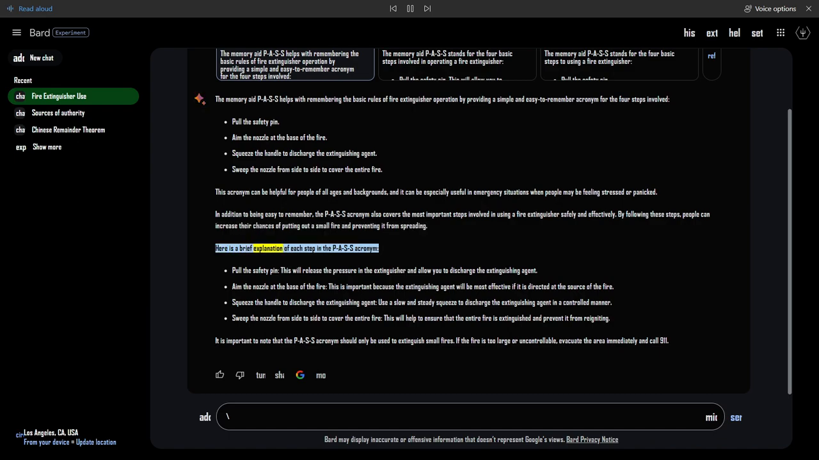Here is a brief explanation of each step in the PASS acronym. Pull the safety pin. This will release the pressure in the extinguisher and allow you to discharge the extinguishing agent. Aim the nozzle at the base of the fire. This is important because the extinguishing agent will be most effective if it is directed at the source of the fire.